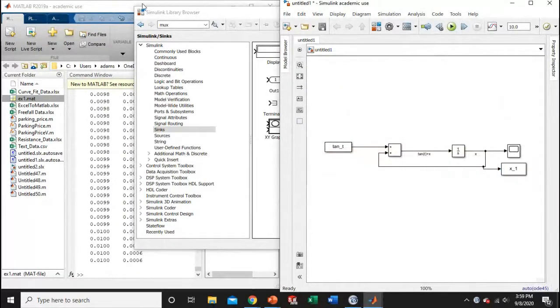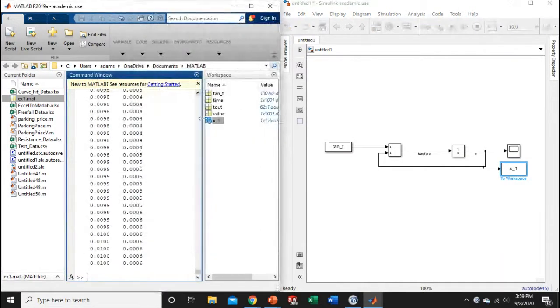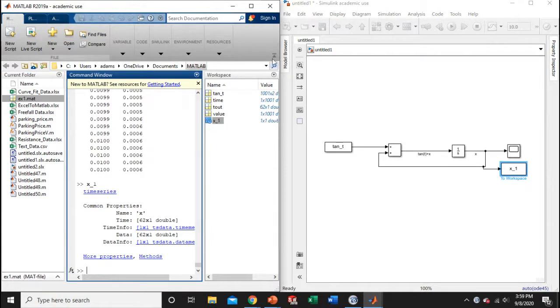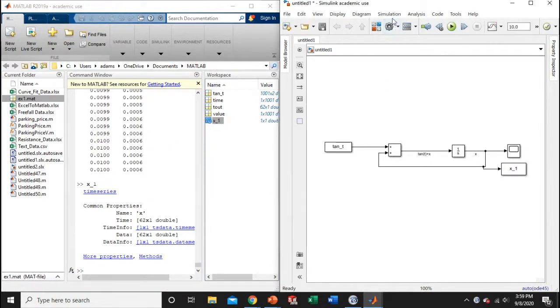And so if I were to run it, you'd think that, okay, I'd get the answer x1 in the workspace because it's a To Workspace block. Let's see what happens. I run it. I go over here. Oh, and look, there is an x1. Great, it worked. And the reason there's an x1 is because I forgot that I already did this on this script. I have it in the notes.